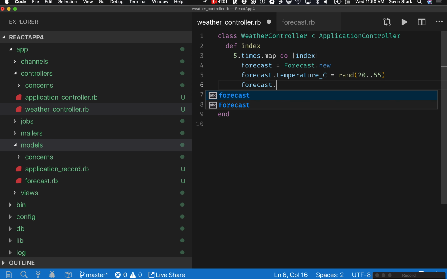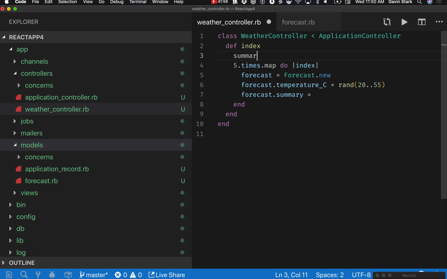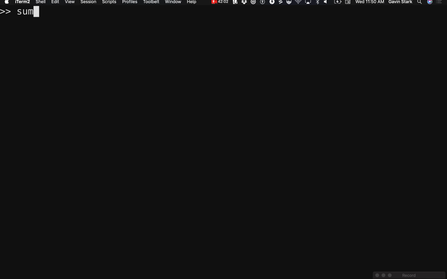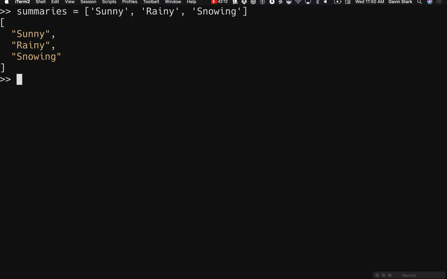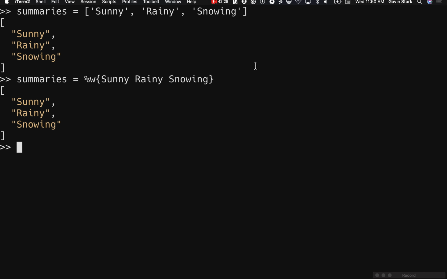And your summary was also randomly selected too, was it not? Yeah, from a list of summaries. So let's make a list of summaries. So here's another thing that I like about Ruby. We're going to make a list of summaries that are words. Normally in JavaScript you would do like sunny and rainy and snowing, right? Programmer happiness. Remember I said this makes a string? Well, if I put a W here, it makes an array of words. Sunny, rainy, snowing. Boom, array of words.